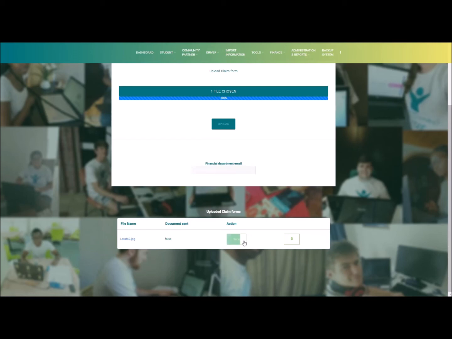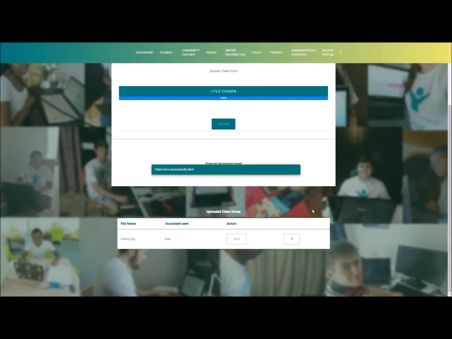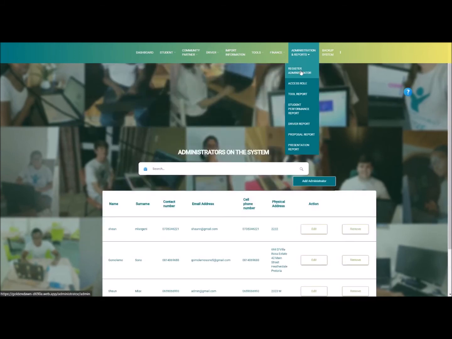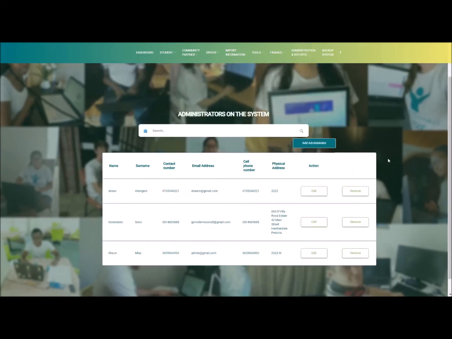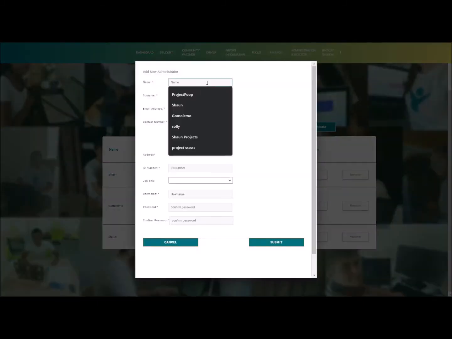Then when you click send, the claim form will be sent to the respective email. Now for the administrator section and the report section of the system, the administrator can add a new administrator if they wish to. So we will go through that process.